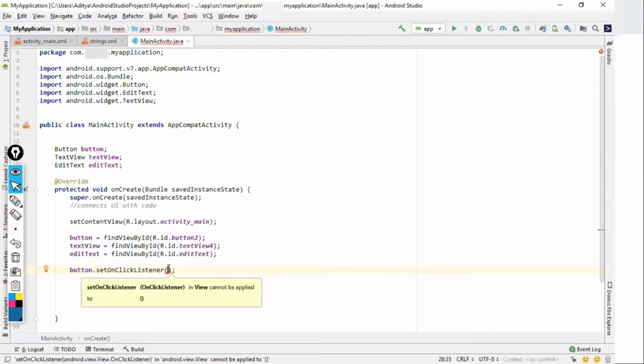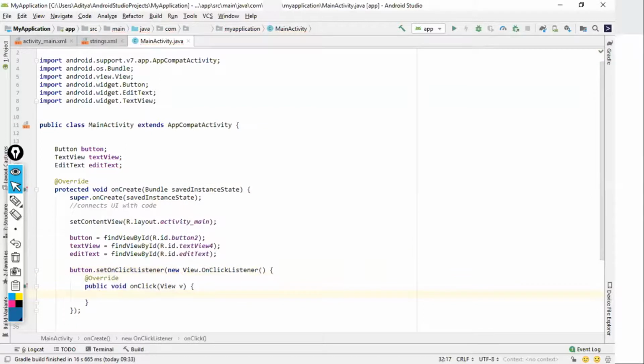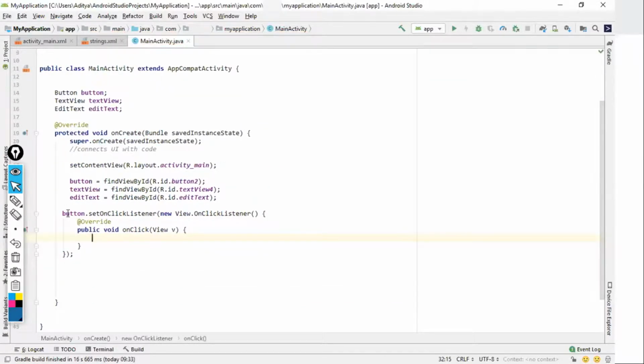What parameter is it asking for? It is asking for an OnClickListener. And I'll type new View, and you can see the first option which is coming. Just press enter. That's it. So now there's a function onClick. Now whenever the user would be clicking on this button, whatever you would be writing inside this onClick, that thing gets executed. So what I'll do, I'll just put a toast over here.